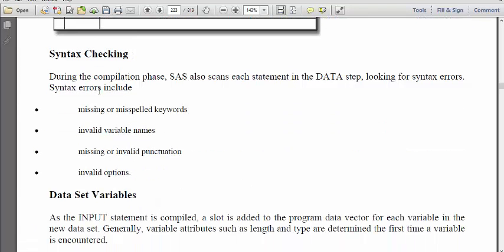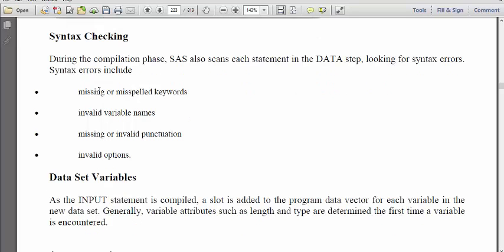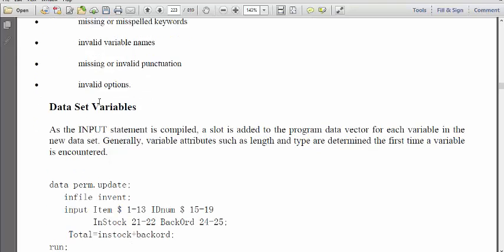Syntax checking. During the compilation phase, SAS also checks statements in the data step, looking for syntax errors. Syntax errors include missing or misspelled keywords, invalid variable names, missing or invalid punctuation, and invalid options.